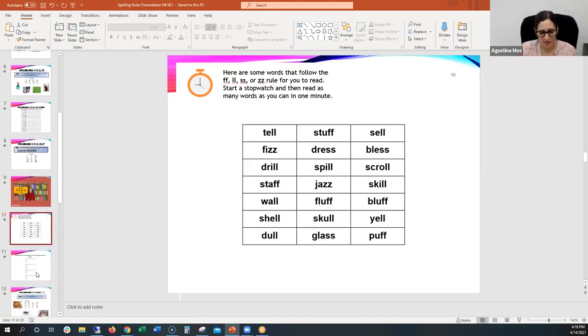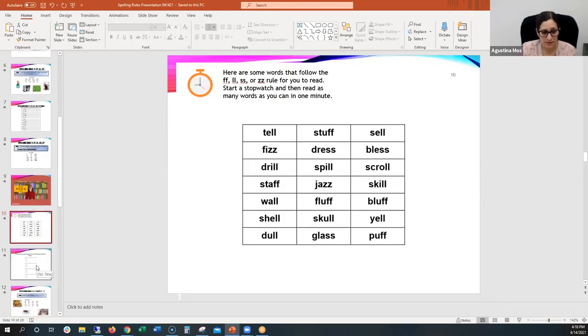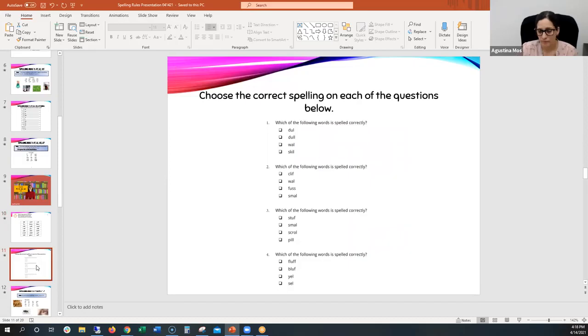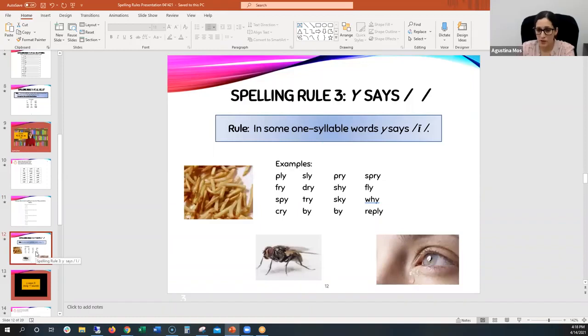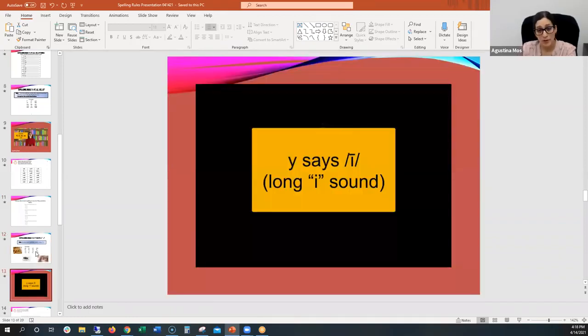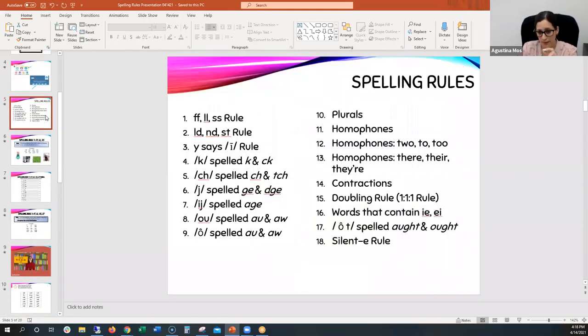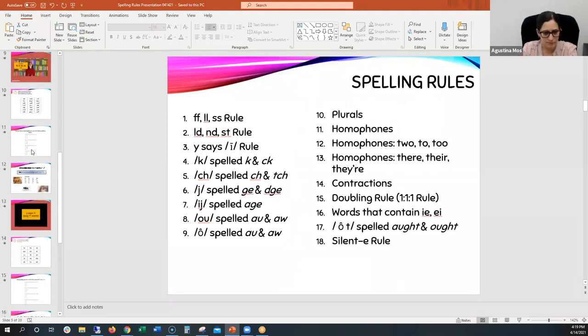Here is a sample of the fluency table of words. Activities that are similar to the software. This is actually a screenshot taken from one of the pages of the workbook. And then again, several other ones. The Y says I. For the spelling rules, you don't have to go in order, by the way. This is the order that they appear in the software. You don't have to follow this order. You can pick and choose.